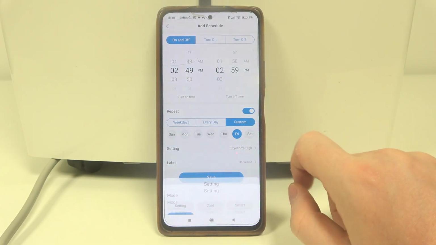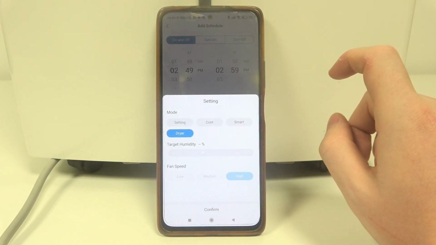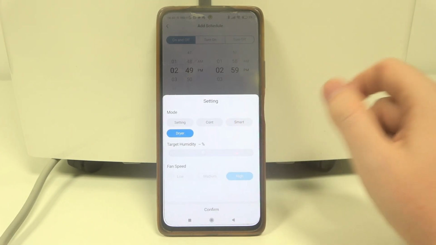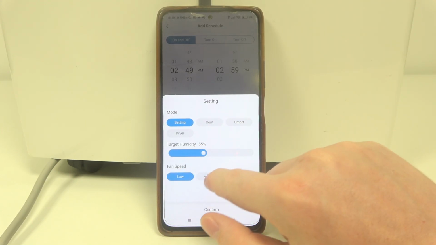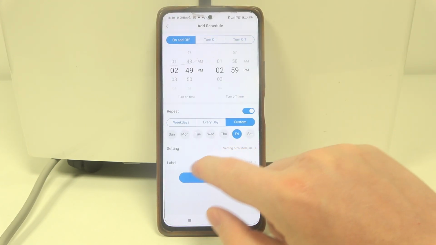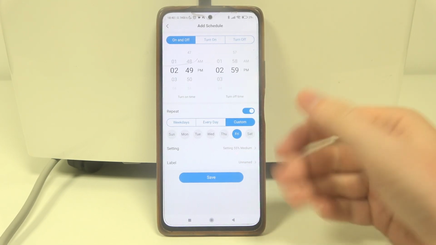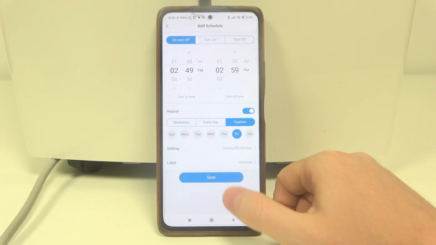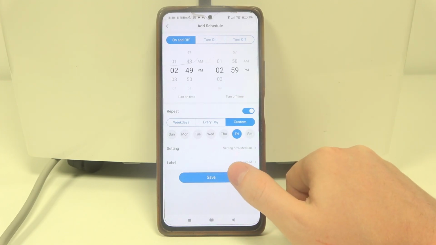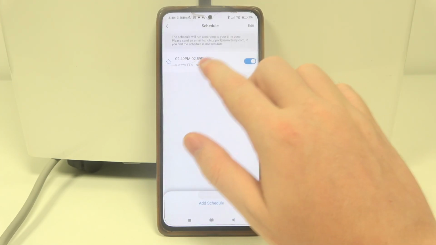Then we can set our setting. That means you can change the target humidity and change the fan speed as well. When everything is ready, we also have a label. That means the name for that schedule, and if you rename it, we can click on save and the schedule should show up right here.